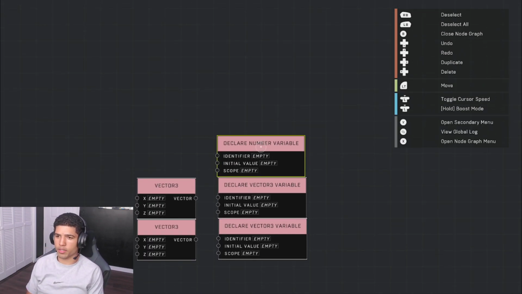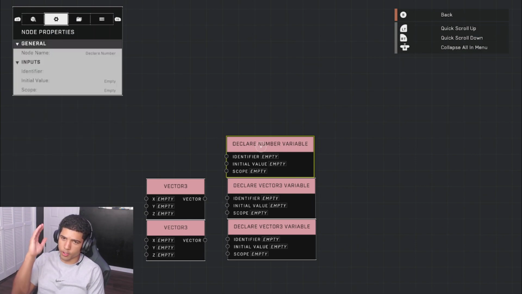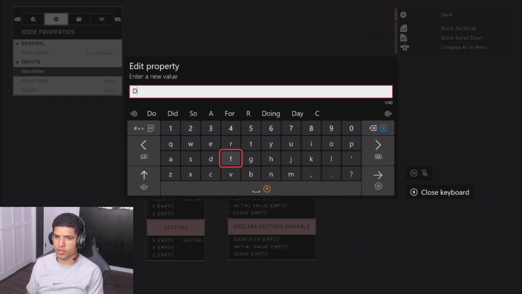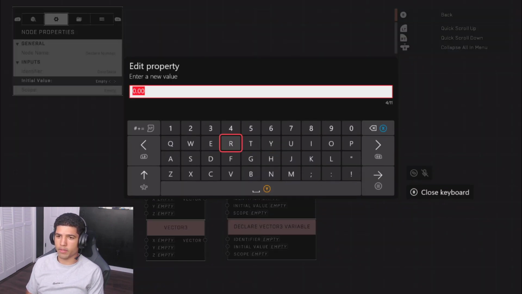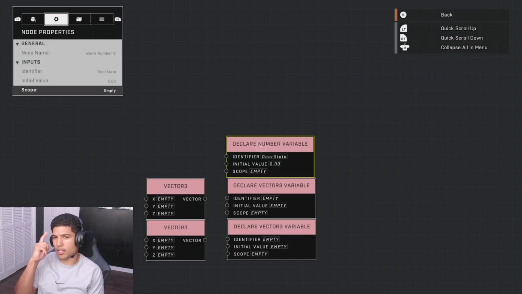So RB on this first declare number variable, press X and press RB to go over to the node properties. Hopefully how I'm doing this will explain why we're doing it this way, because the door either has to be opened or closed. So we need a door state. So we're gonna name this door state. It's kind of like to think about things. What is the door actually doing right now? Is it open or is it closed? So we're gonna have it originally as closed, and we're gonna set that to 0. So 0 is closed, 1 is open. Think about that, keep that in your head.